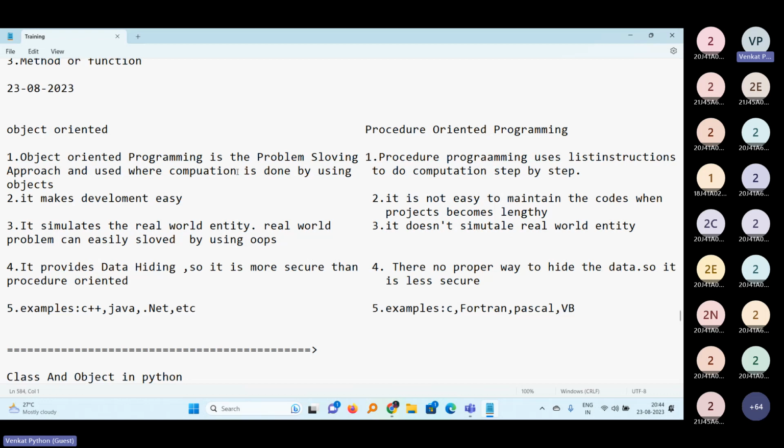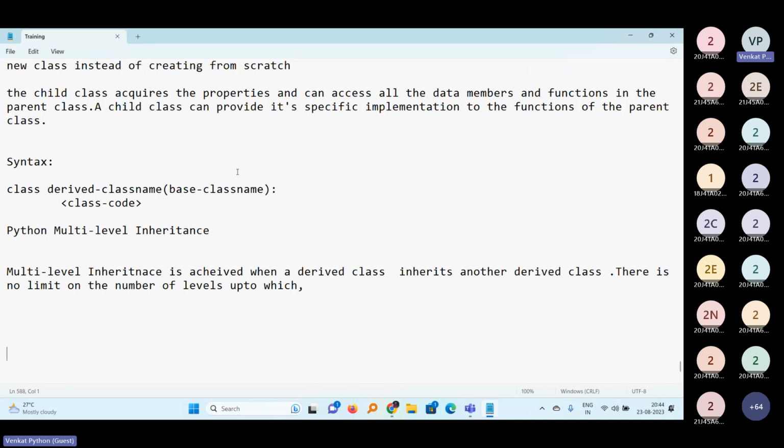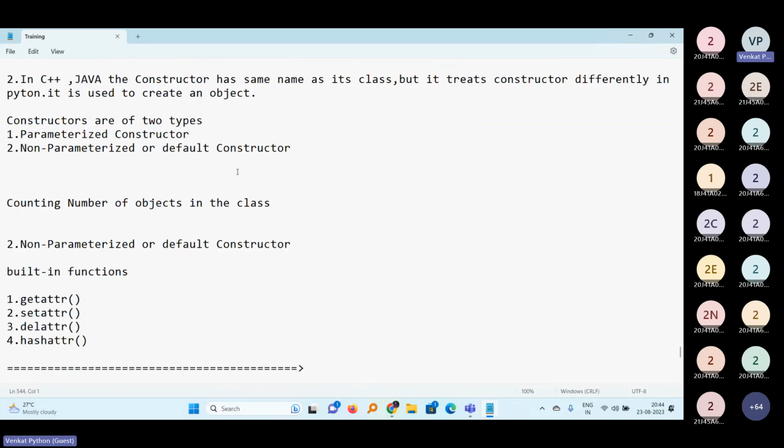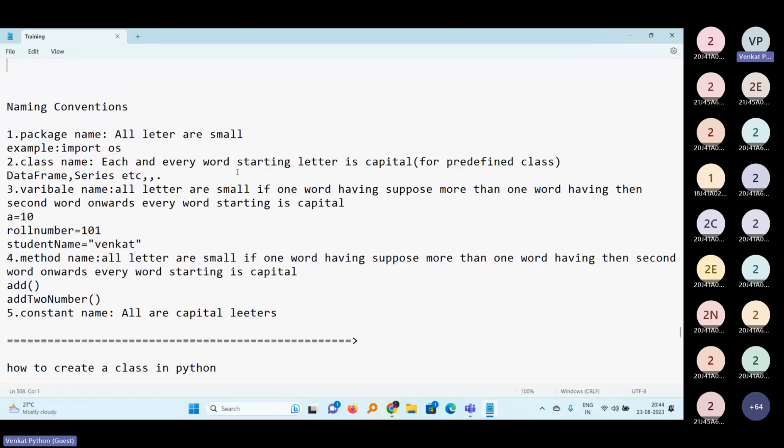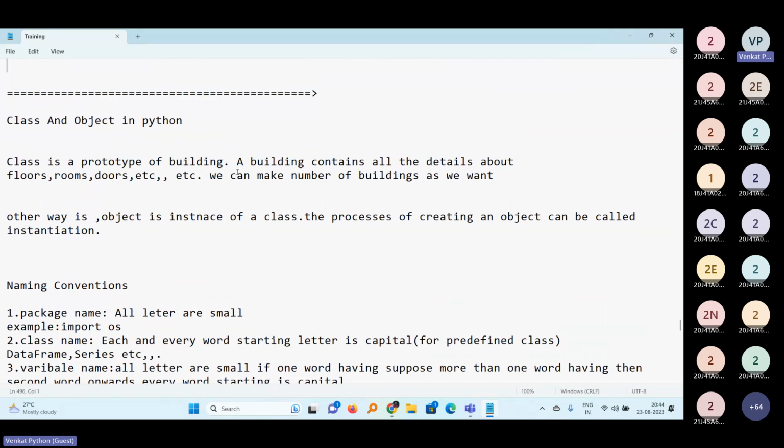Okay, and what a class and object mean, we can say in a number of ways. What is a class? Class is a blueprint or prototype. Like that we can define it. And object means instance of a class. In another way, a building: class is a building, and the things inside it are the objects, we can say like that.